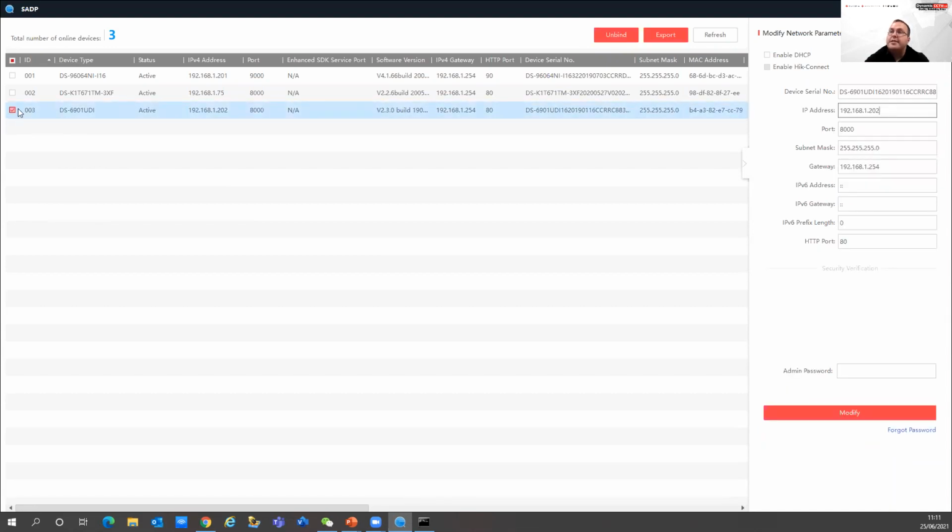All you have to do is select the tick box, and you can either enable DHCP, and that would pick up an IP address that's given out by the router or the switch on site, and all we do is put in the admin password for that device on there.